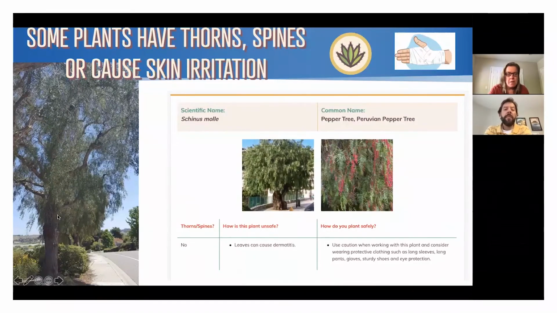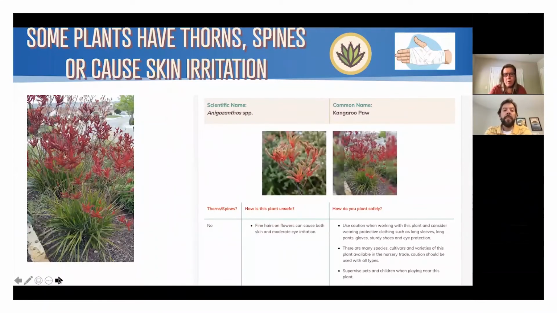Pepper trees, the leaves can cause mild dermatitis. Beautiful kangaroo paw, the flowers have teeny tiny little hairs which can be irritating to the skin and eyes.